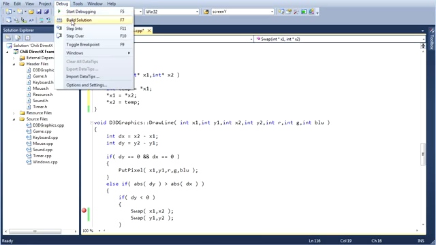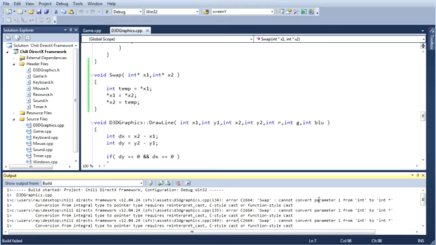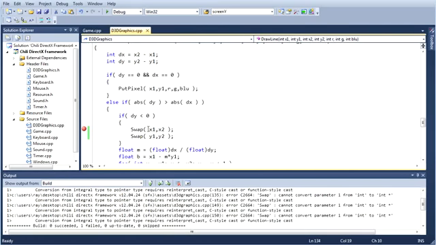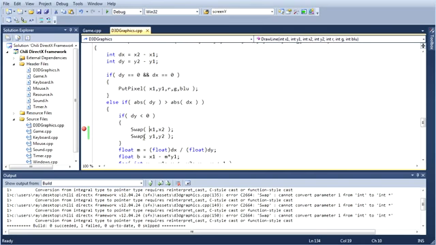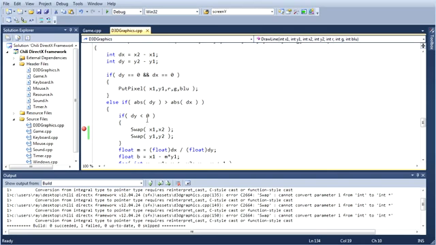Okay, let's compile. And we get errors because we like errors. Cannot convert parameter from int to int pointer. Right. Because like I told you before, pointers don't care about your values. Pointers want addresses. That's all they care about. Just give me your address. Bring the address. That's what they're saying.